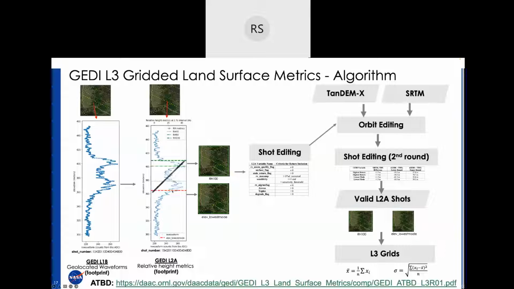Now we also have relative height metrics. The relative height metrics at the 40th and 80th percentiles are shown in the figure with the green dotted lines. GEDI L3 uses the relative height at the 100th percentile, or RH100, and the elevation of the lowest mode. It also uses additional L2A flags for shot editing. The L2A flags and the criteria are shown here.